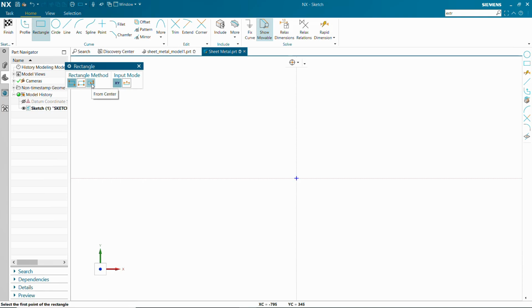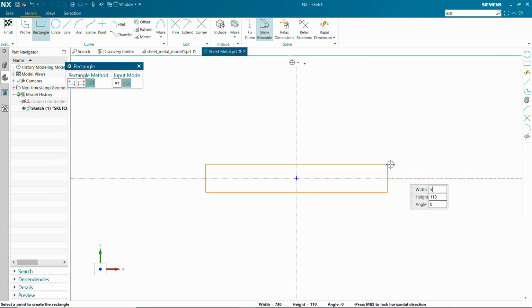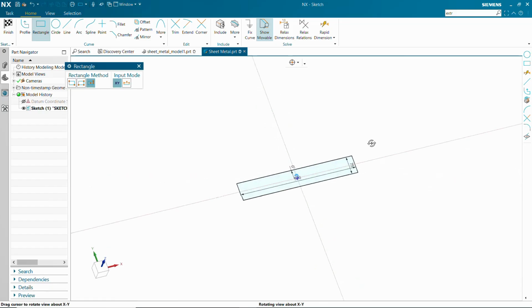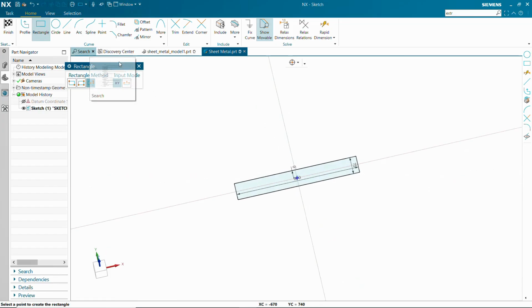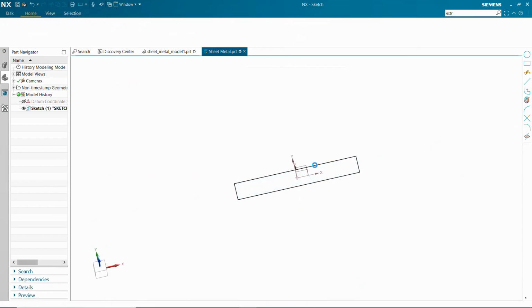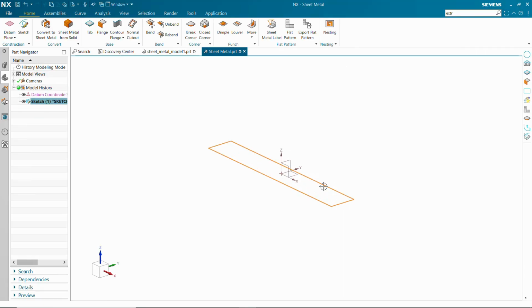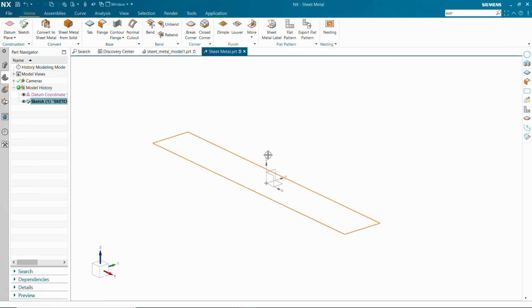Rectangle with center rectangle, 500 by 75. Exit the sketch and create the tab.